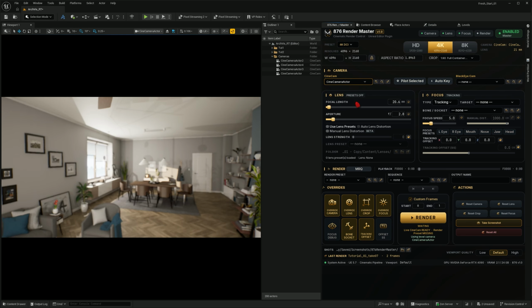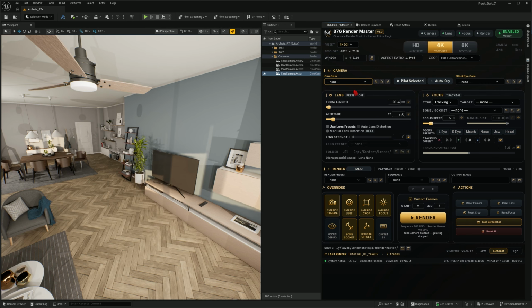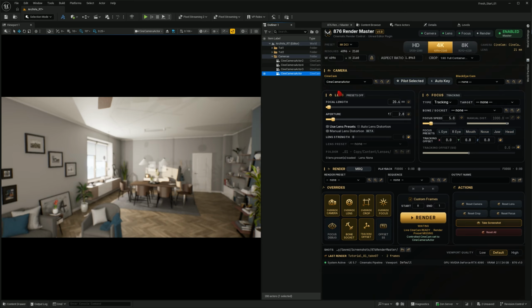Now say you lose track of which camera you're actually piloting. No problem. Hit this magnifying glass and it highlights that exact camera right there in the outliner. And this pin icon, that's your grab it button. Pick whichever camera you like in the outliner or right there in your viewport. Totally your call.